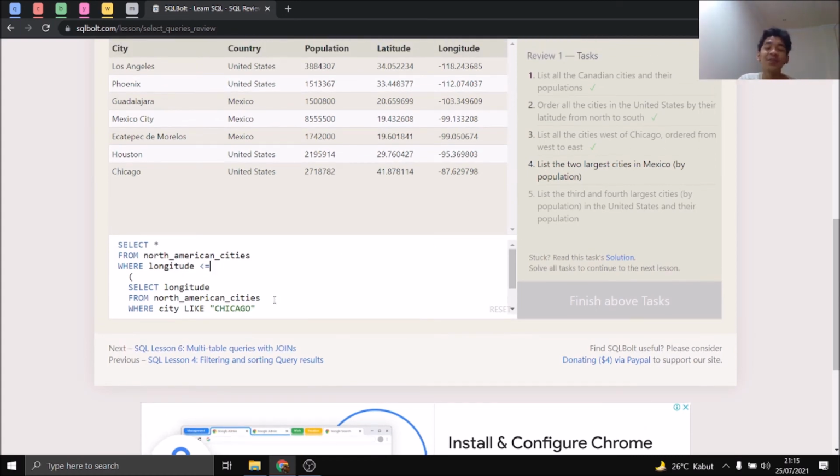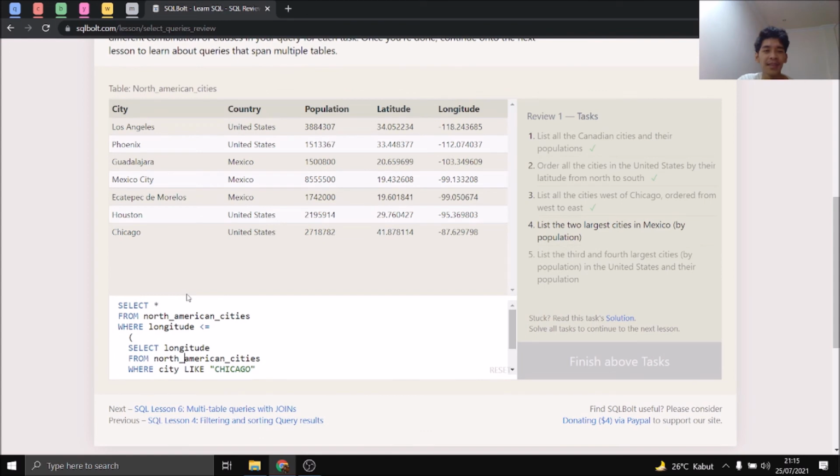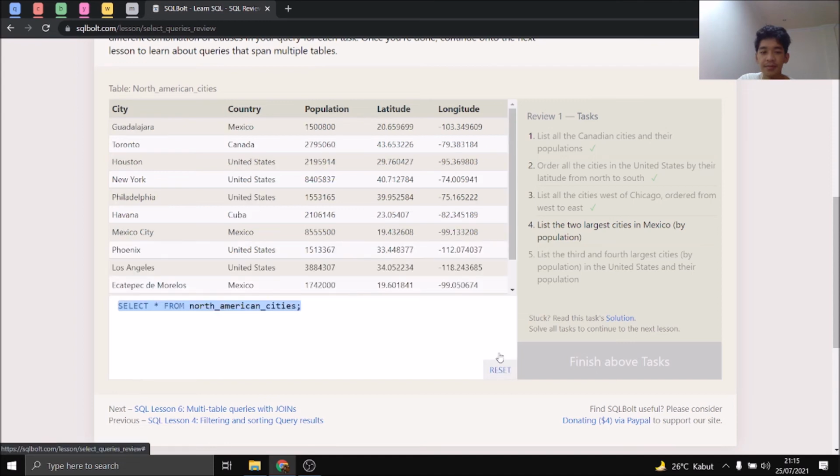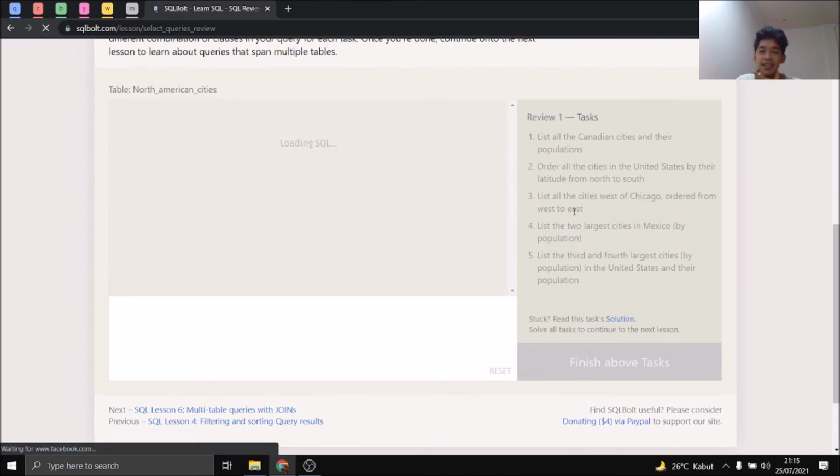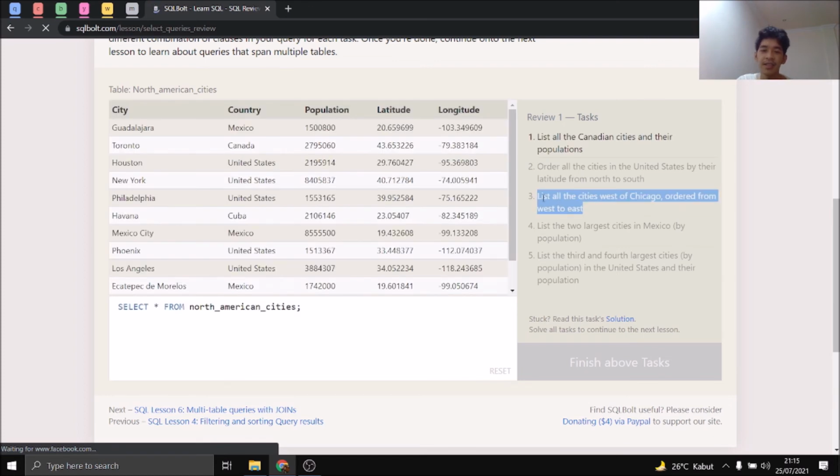Okay. I am not sure that we should be using a subquery like this. But how? I think I need to reset. Okay, I will reload. I want to see the solution for this. Number 3. Okay, I need to do it from the start.